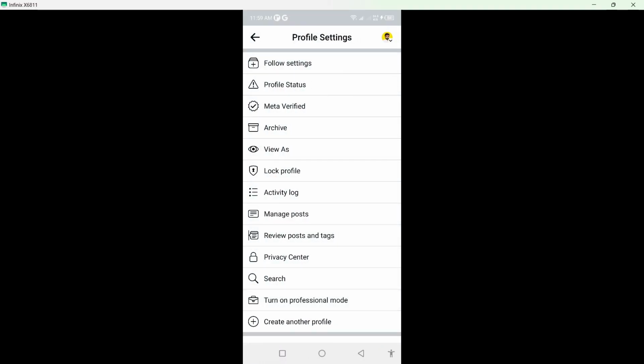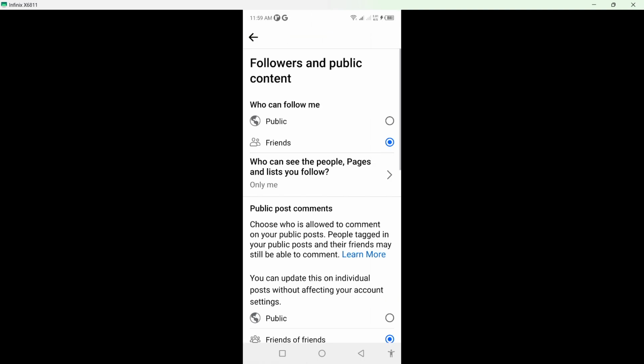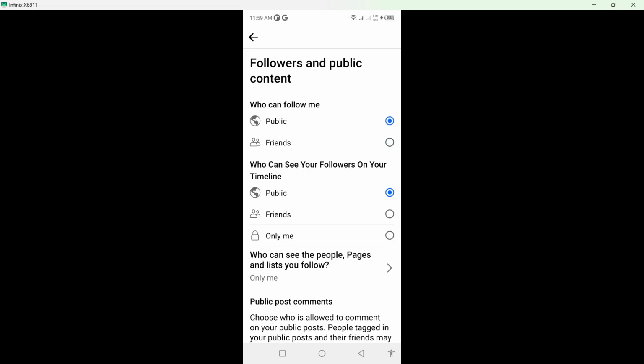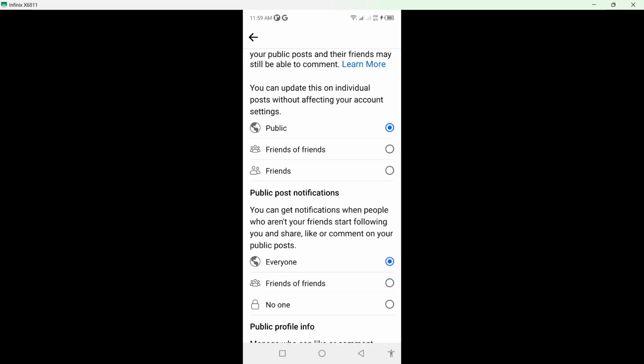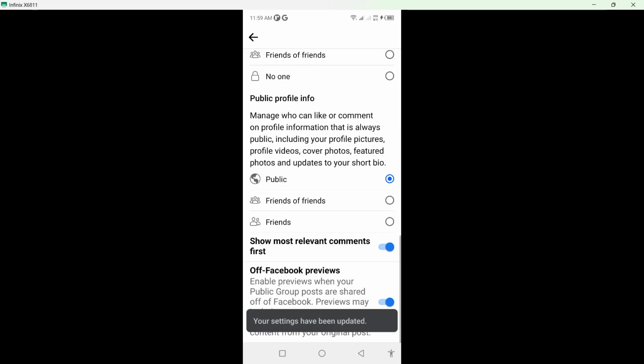Once you are on that screen you simply need to click on follow settings, and from here you need to select who can follow you, follow me, public, who can see your follower on your timeline. So make sure that all these settings are set to public like I am doing.